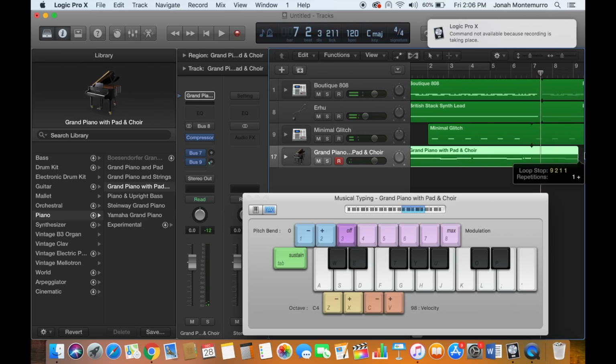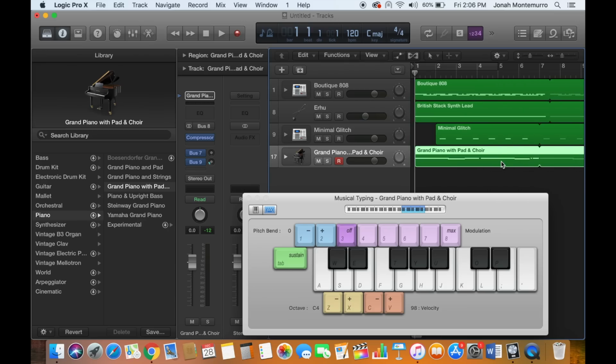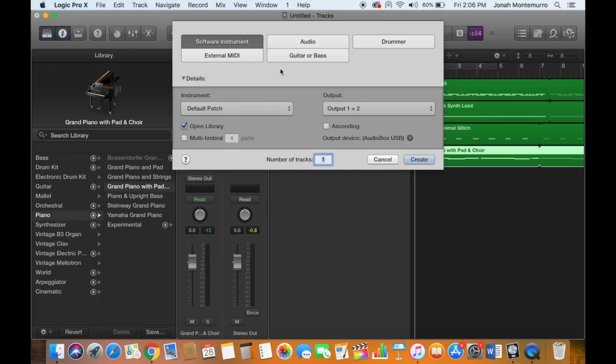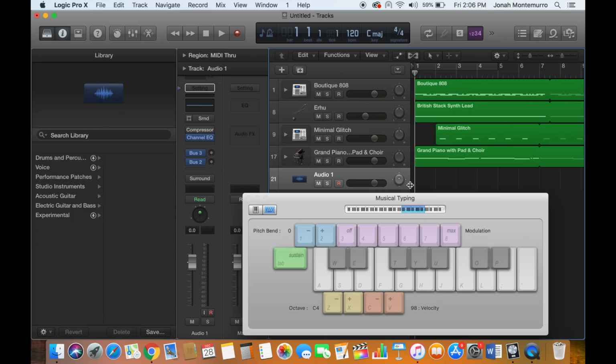So let's loop this, and then come in with some vocals. Again, it's not going to be a masterpiece, so let's start with audio. We'll do surround sound. That's our focus point of our vocals and our recording.